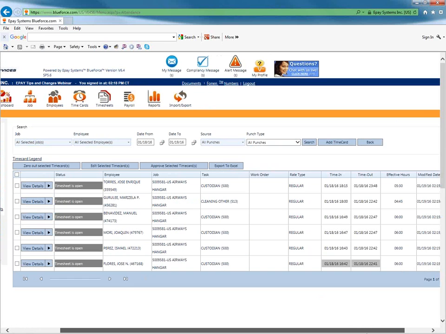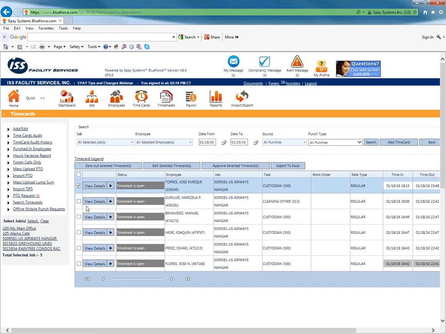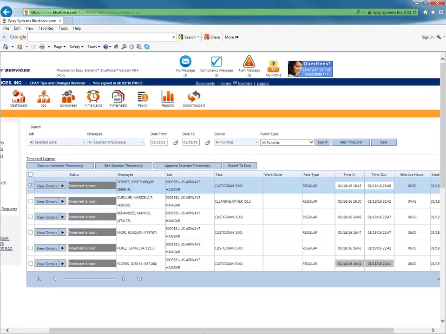Now, also down below, you have your actual time card. One of the things to keep in mind is whenever you're ready to edit a time card, the first thing you're going to want to do is simply select the time card line that you want to work with. In this case, I have Mr. Torres's job of 5009581. He punched in and he punched out.